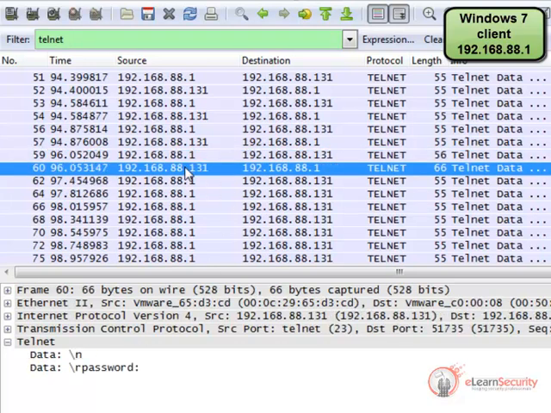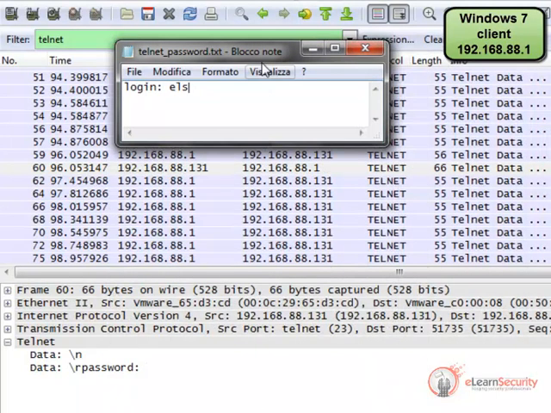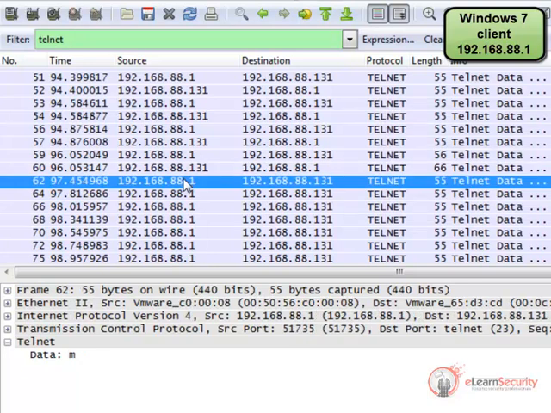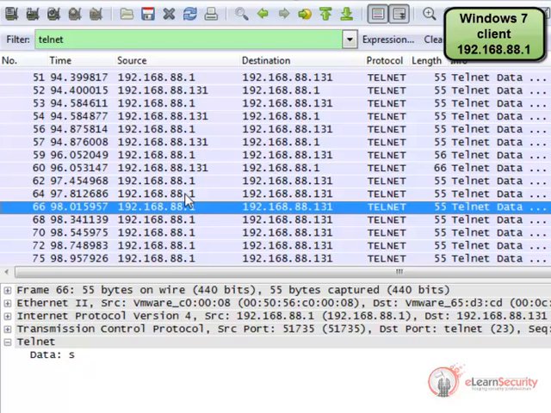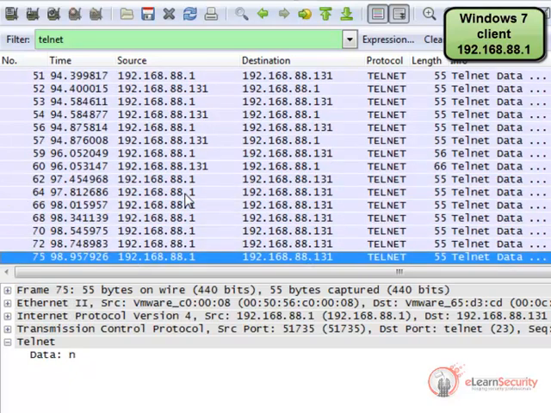After that, the server asks us to insert the password. So let's see what we can get from here. We can see again all characters typed from the host. We can see that our password is mystrongpsw. Furthermore, we can see the command dir sent to the server.